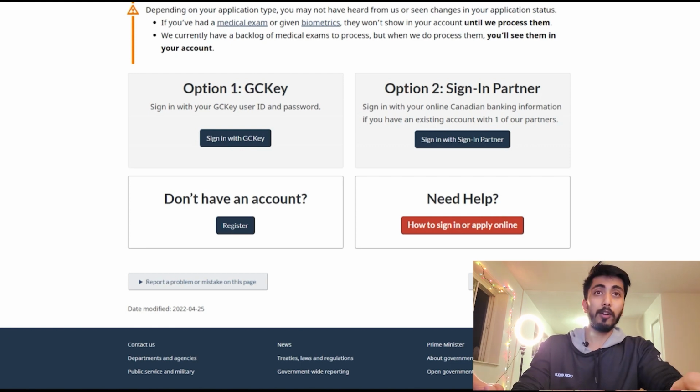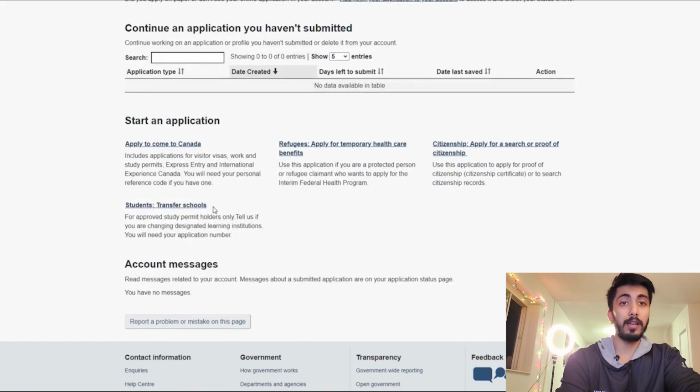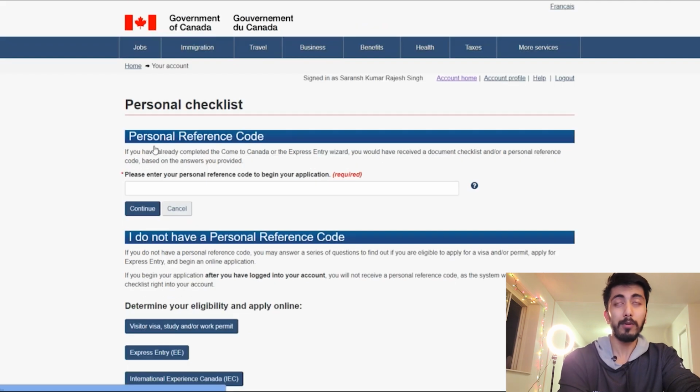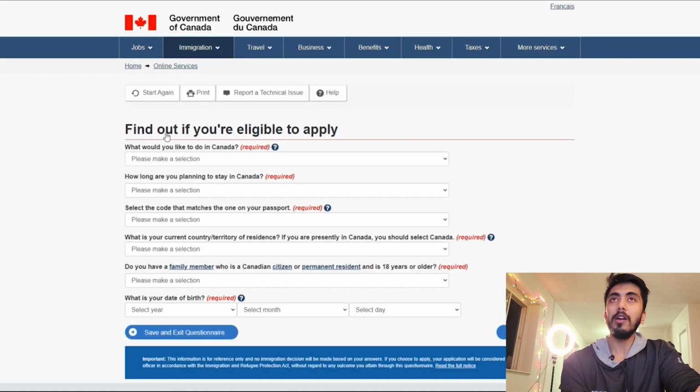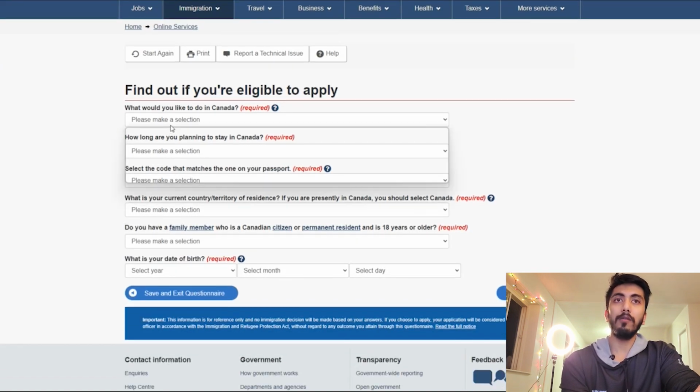So the next step for us would be going on our site, then scrolling down, start an application, click on apply to come to Canada. Once you click on that, you will have a personal checklist. Don't do anything, just scroll down, go to determine your eligibility, and click on the first option, which is visitor visa, study and or work permit. As soon as you click on that, you will find another tab: what would you like to do in Canada. Obviously I would like to work now. I have completed my study, so click on work.